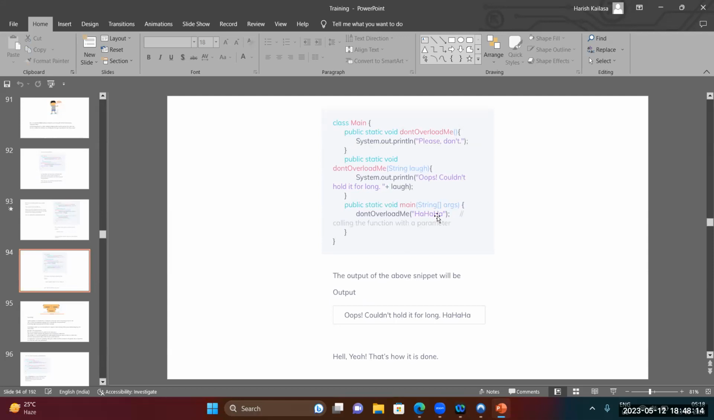If you see here, there are two methods, as I mentioned. One is without a parameter and one is with a parameter, string laugh. We executed this program, dontOverloadMe, and I passed a string over here. So what happens? The output is whatever string we passed here. You can see that the string has been printed on the screen.